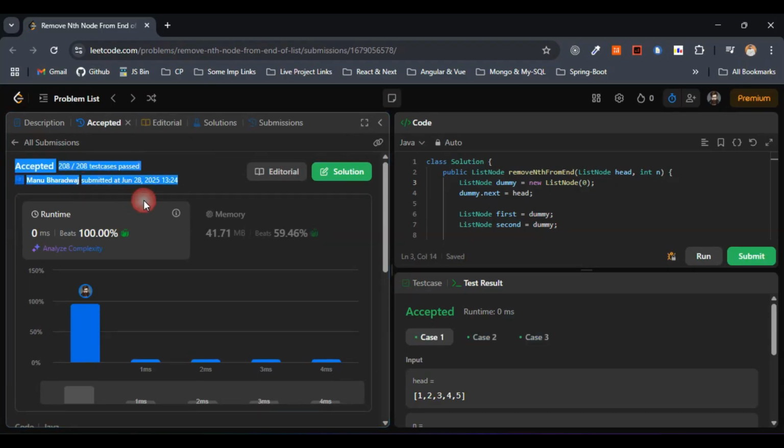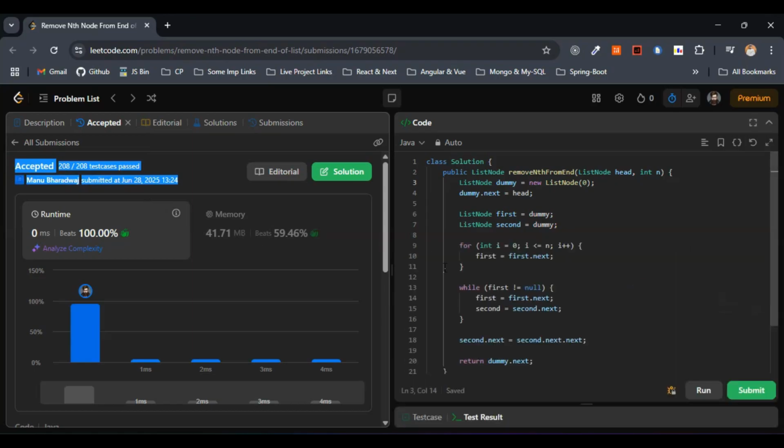So you can clearly see here, all the test cases are getting passed, meaning the code works absolutely correct in this case. You can clearly see the code got accepted, right? Means all the test cases are getting passed.